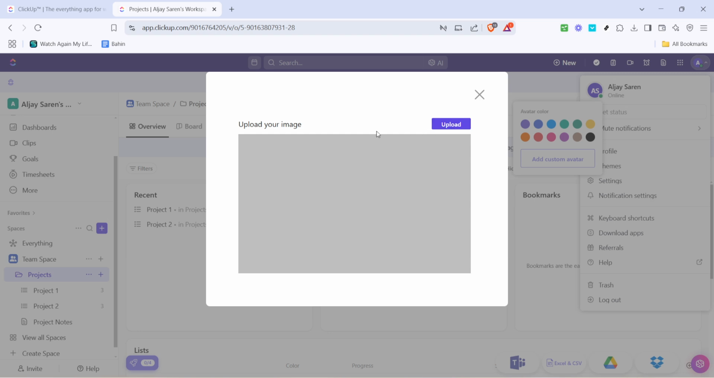An on-screen prompt will appear, allowing you to select a photo from your device. Navigate through your files and choose the picture that best represents you. After selecting your new profile picture, hit Upload. ClickUp will process your image, and within moments your new profile picture will be set. And just like that, you've successfully updated your profile picture, adding a personal touch to your ClickUp interface.